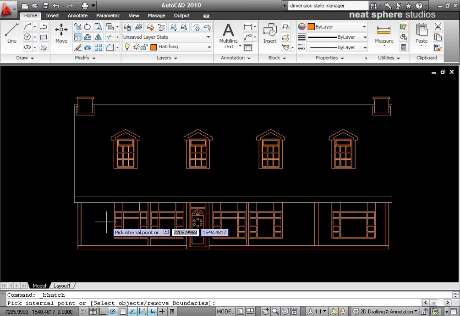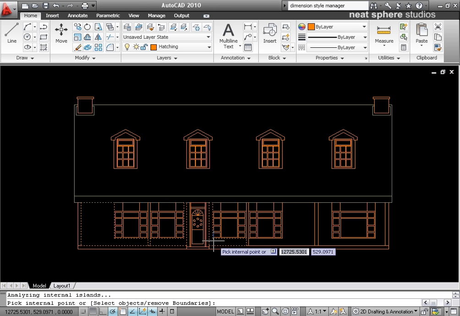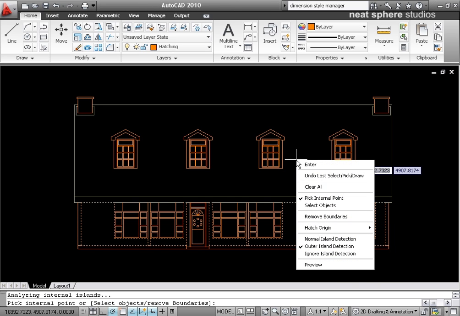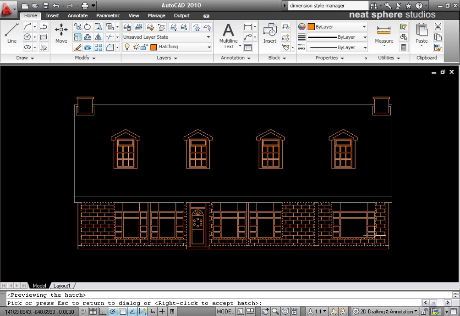What that allows me to do is when I come back to my drawing here, you'll notice the dialog box instantly disappears. I now have to pick an internal point of the wall that I'm interested in. And as I do that, you can see these dotted lines appear that show the boundaries. So when I'm done with those, I'll right click and press preview. That just gives me an idea of what each of these hatches will look like. So I think the scale on that is quite nice, so I'll press enter.